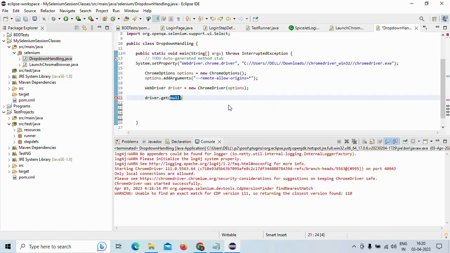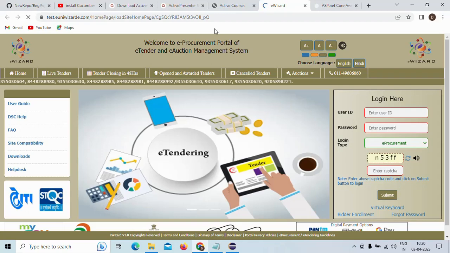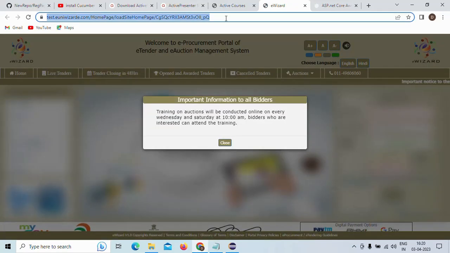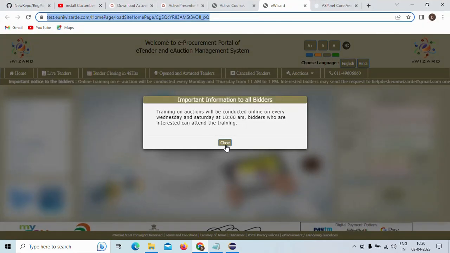Here we'll place the URL. Okay, we'll cross check with this URL. So this step is going to hit the URL in the browser. This step is launching the Chrome browser. Then next, in this step we'll click on the close button initially.